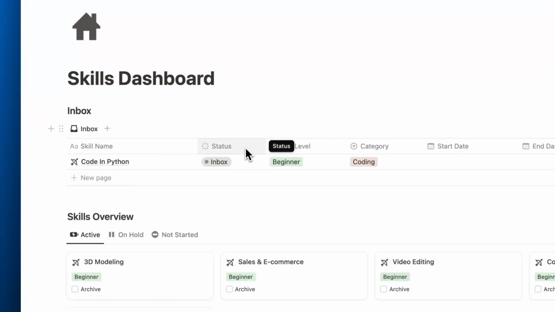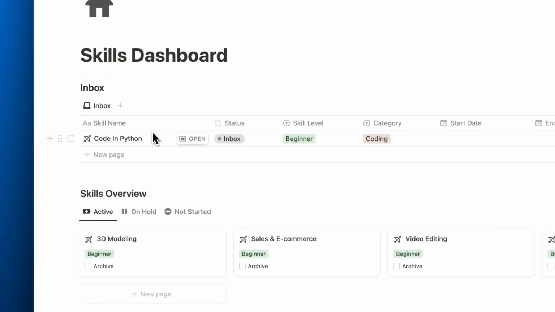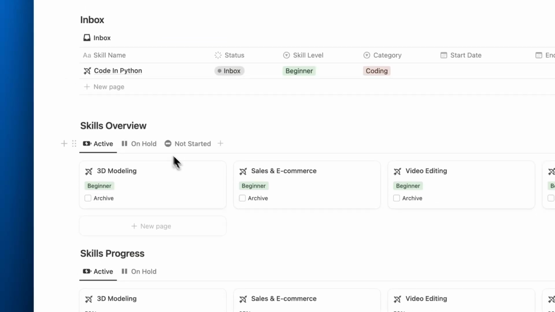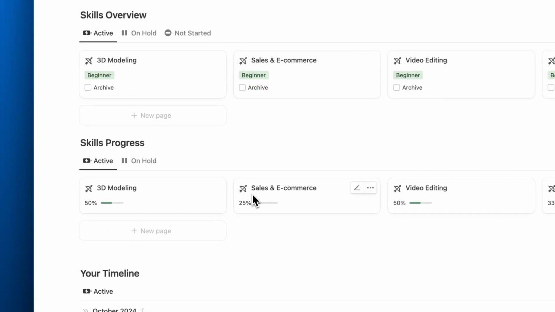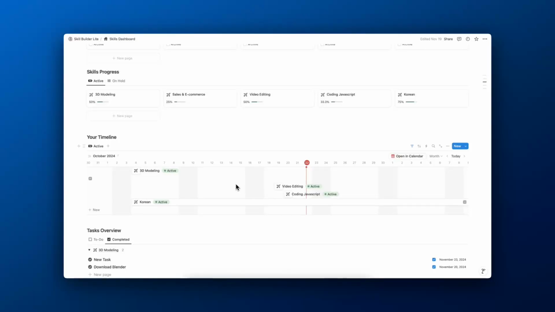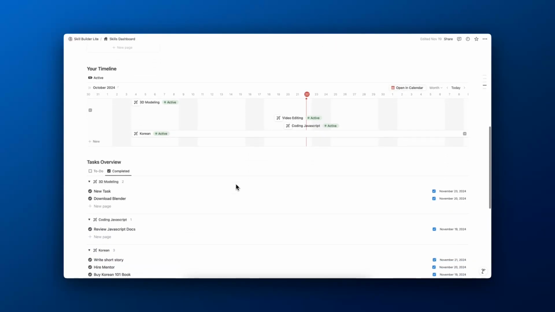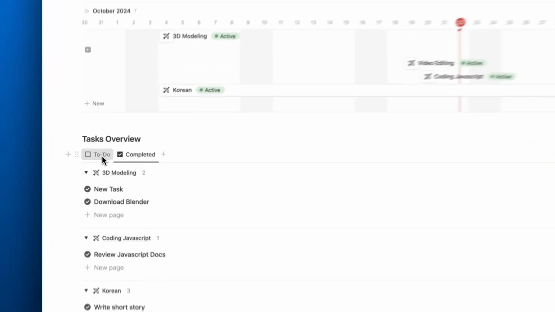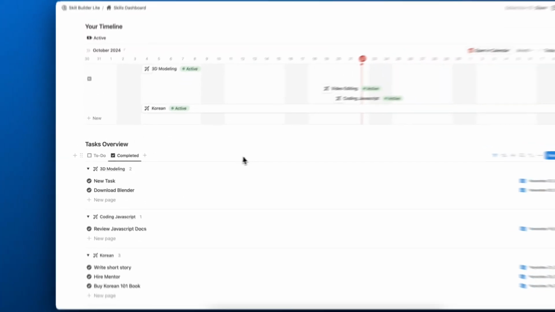Here, you will find a more in-depth overview of your skills. You have an inbox where you can add all the skills that you want to learn in the future. You have a skills overview where you can see all the skills that you are currently working on, the ones that are on hold and the ones that you have not started. You have a skills progress where you can see a percentage view of how far along you are in any given skill, a timeline of the weekly view where you can see what skills you are currently working on and if they overlap, and finally a tasks overview where you can see your to-do and your completed tasks.